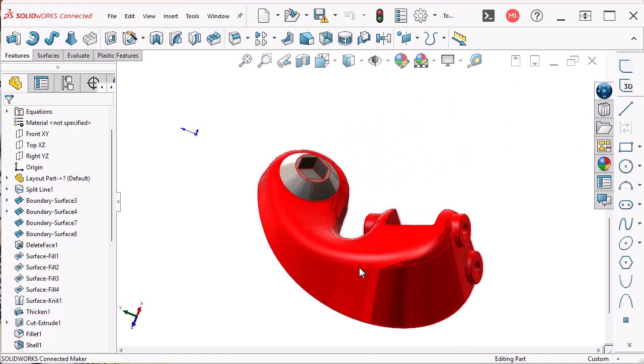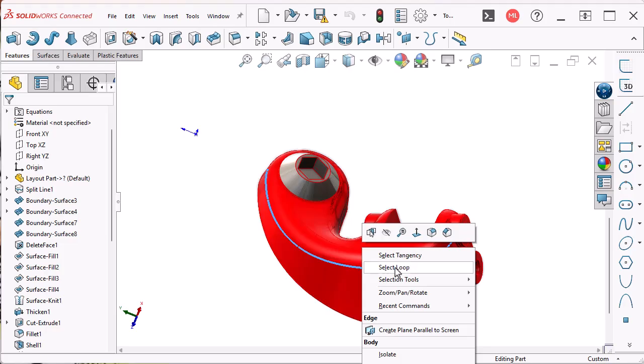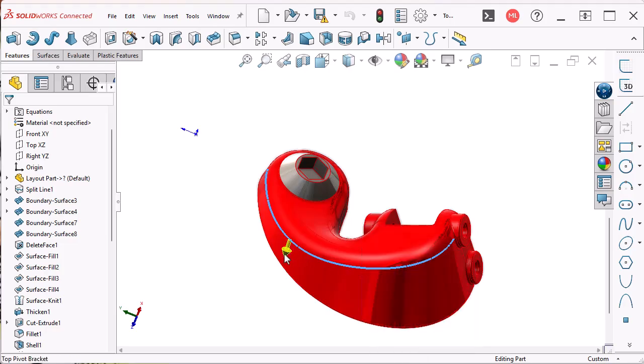There's another option, right click and select loop. This isn't getting the complete graphic right away. So if we cycle through, this yellow arrow allows us to select the loop to one side of the edge or to the other side of the edge. And on a solid model, every edge is going to have two loops.